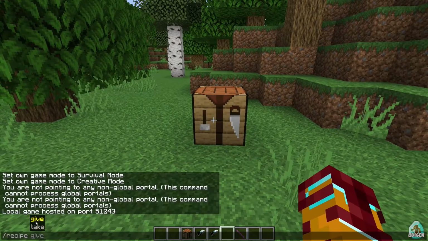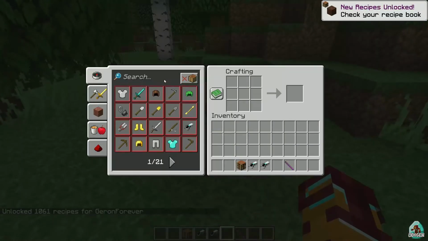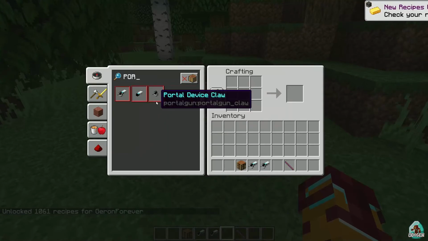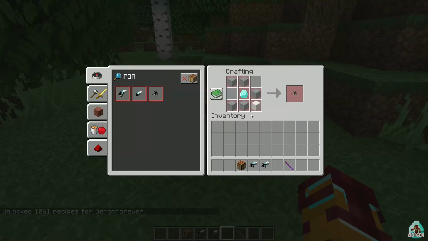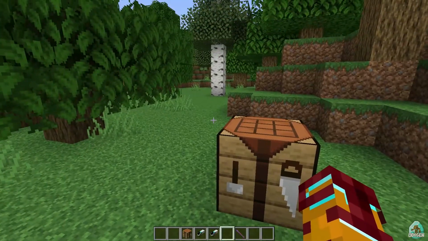Okay, I will show you the recipe for the item. Craft the portal claw like so, with stone, quartz, and diamond, it is the device's claw, and the body. After that, use this body and claw in this order to craft the device itself.